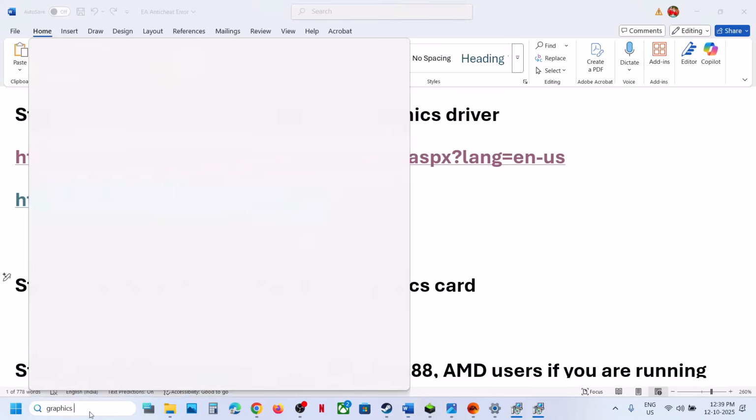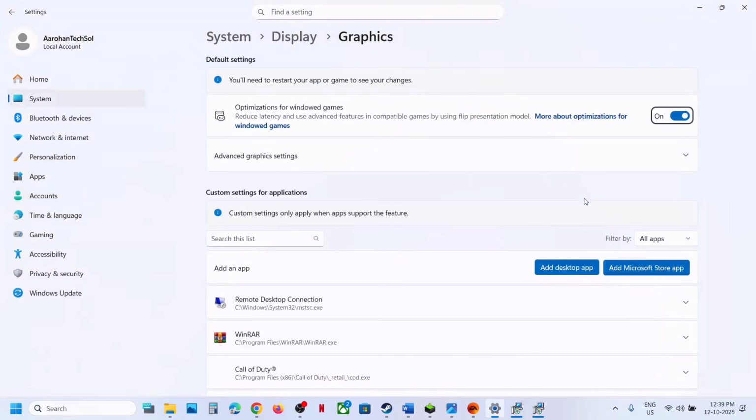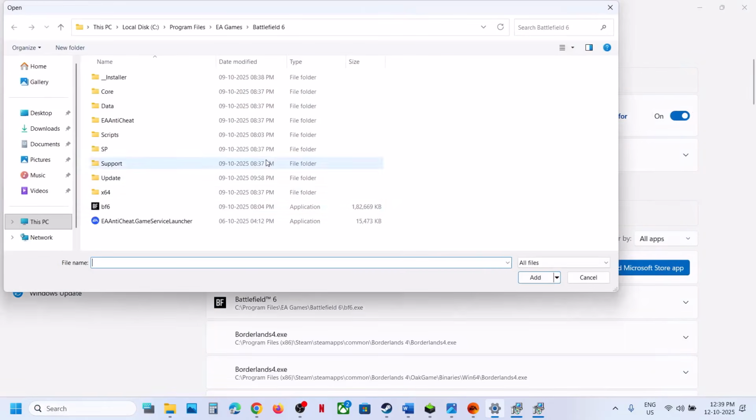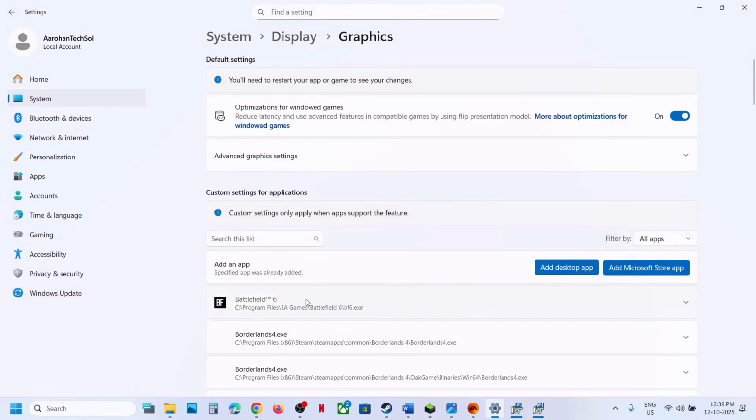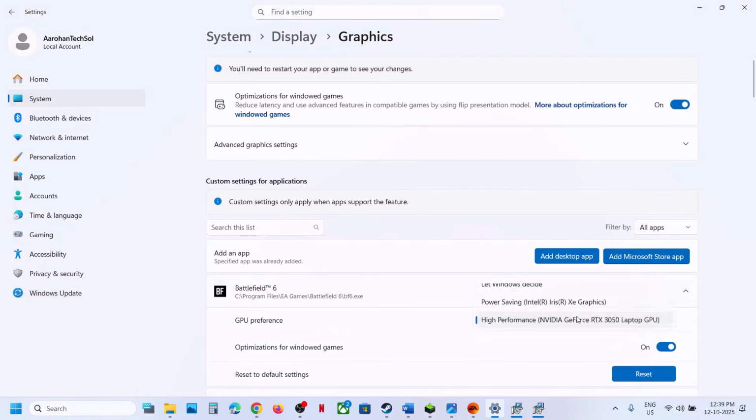For this, type in graphics settings in the Windows search box, click on graphics settings over here and then click on add desktop app. Go to the game installation folder, select the game exe file, click on the game and select high performance. You will see your graphics card. Now you can launch the game.